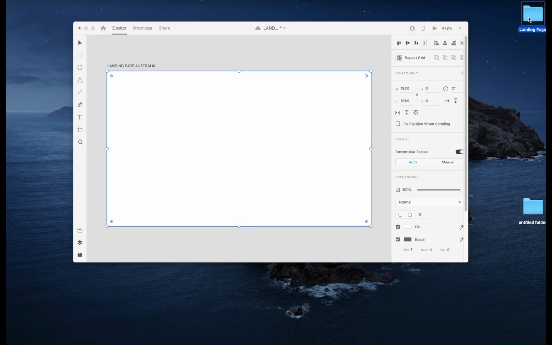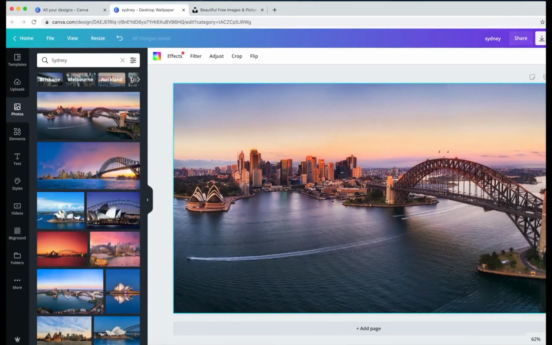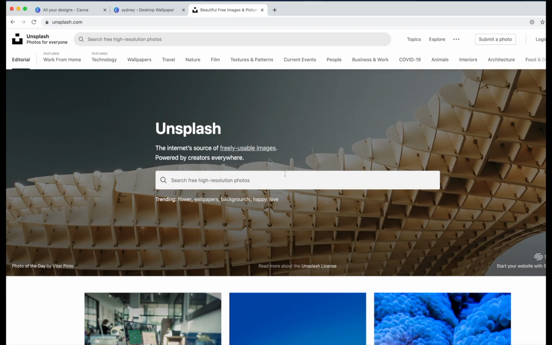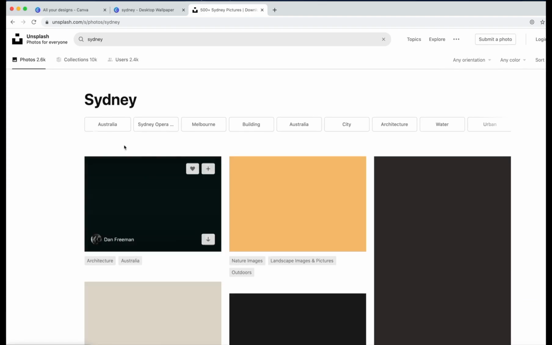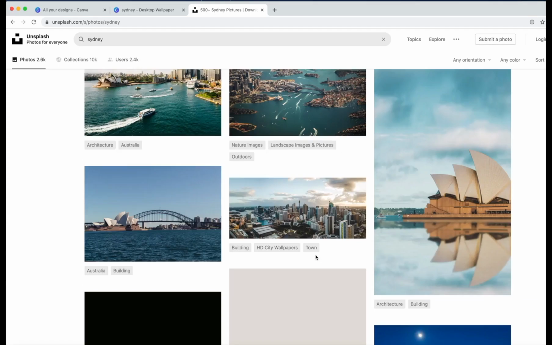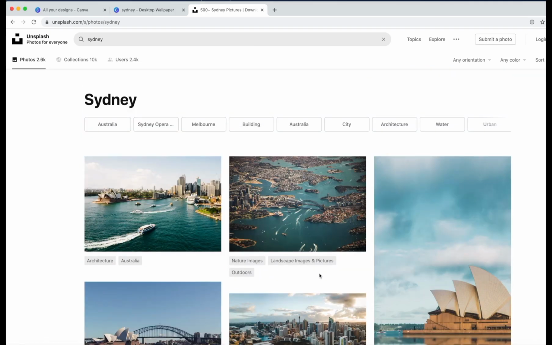I already downloaded a couple of pictures. If you need to find pictures for your landing page, there are many resources online. I downloaded this from Canva. You can also use Unsplash. It's very useful. You can type in here, for example, Sydney or Australia.